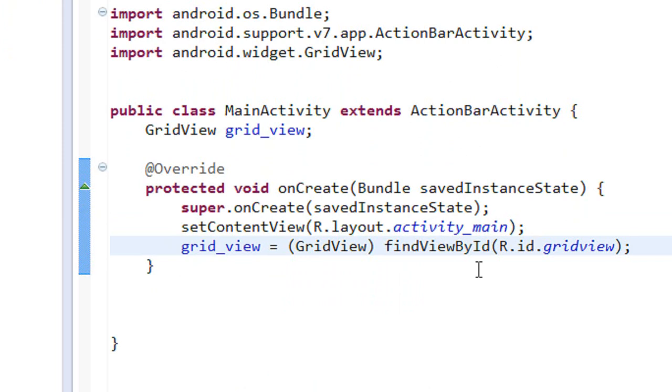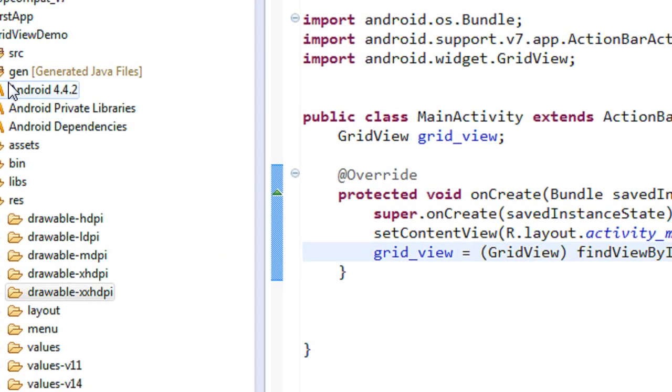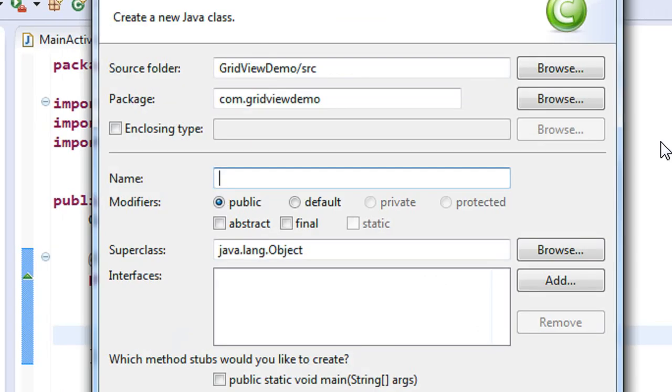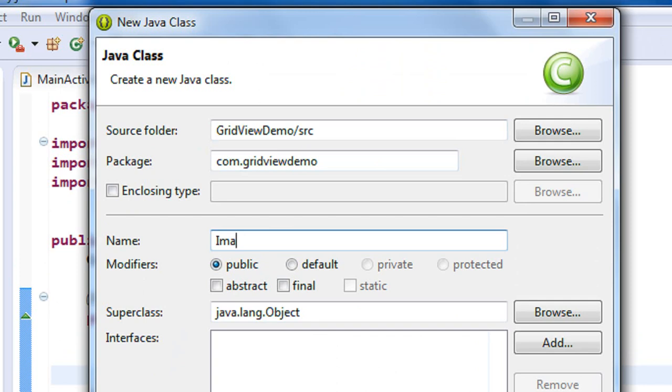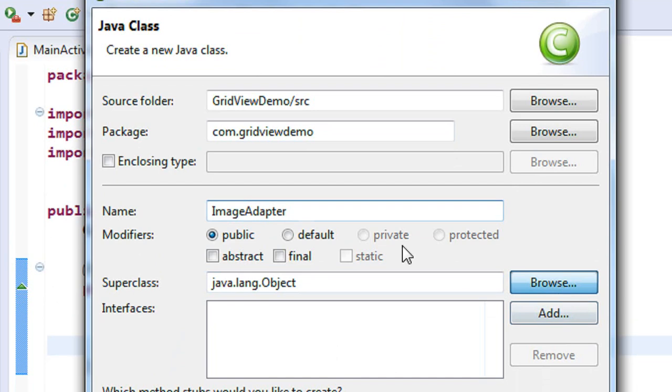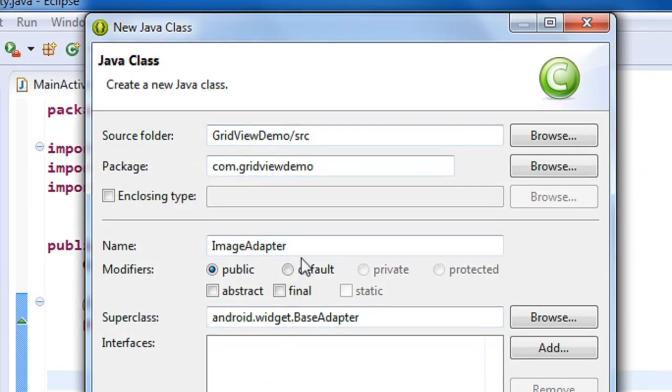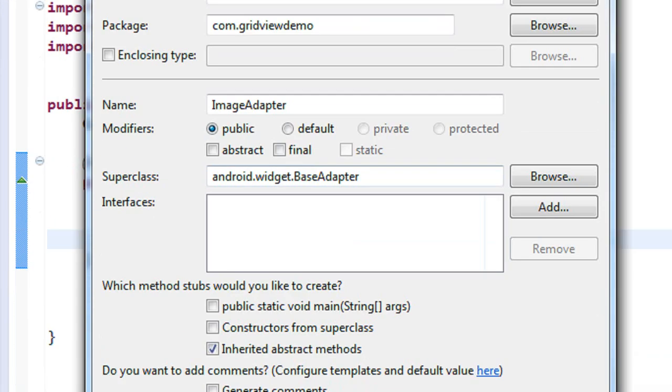Okay, so we need to add some image views into the grid view. So definitely we need an adapter to add the objects, the images, into the grid view. So for that, here I'm going to create a new class. Right click the package and create a new Java class. I name it ImageAdapter. It's a simple class, ImageAdapter, and browse for the superclass. Of course, it is BaseAdapter. So this class extends the BaseAdapter class and click finish.